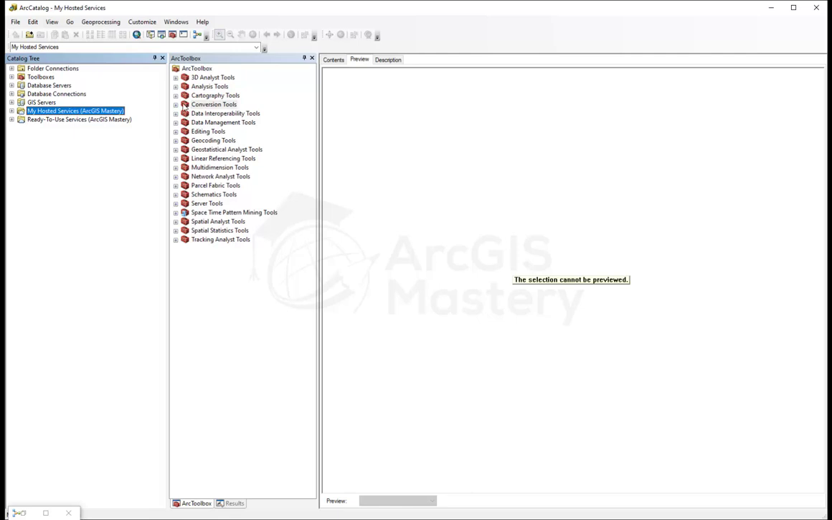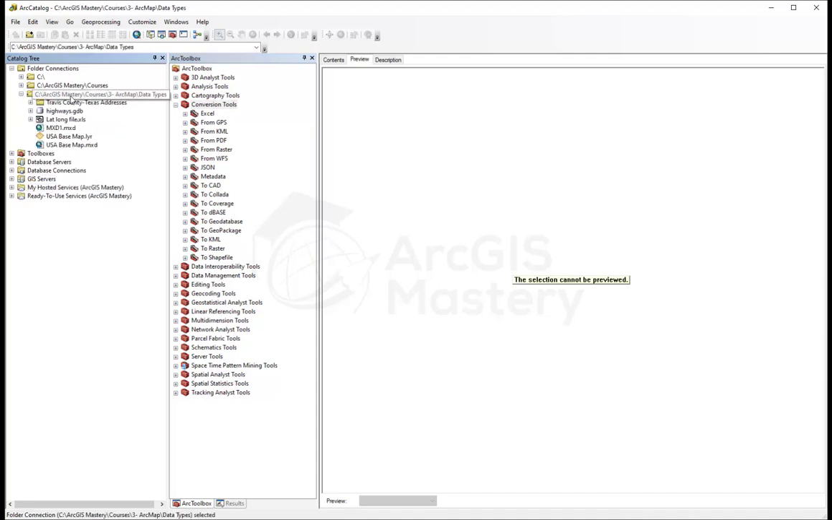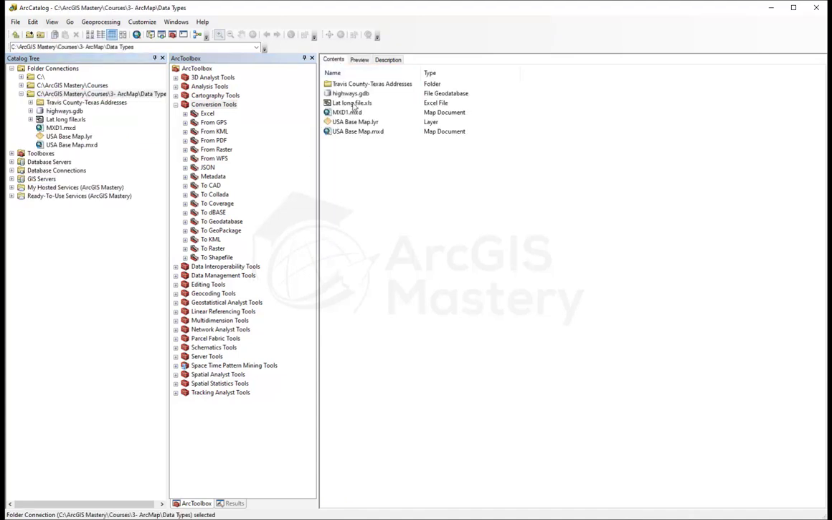is how to use Arc Toolbox. But for example, we have here conversion tools. We want to convert an Excel sheet we have. It exists in our data here. Let's go to content. So we have an Excel sheet here called Lat&Long file.